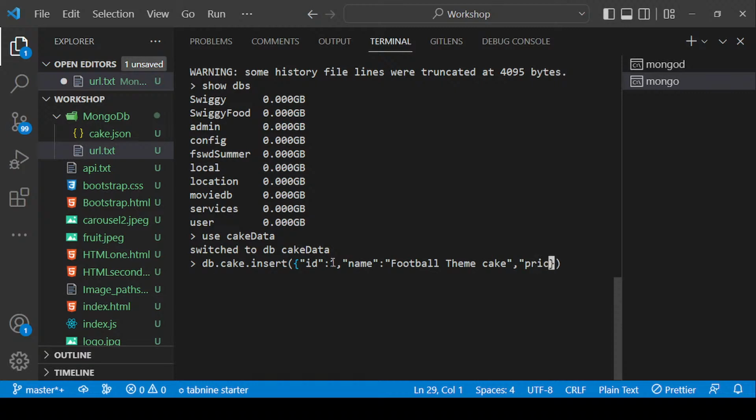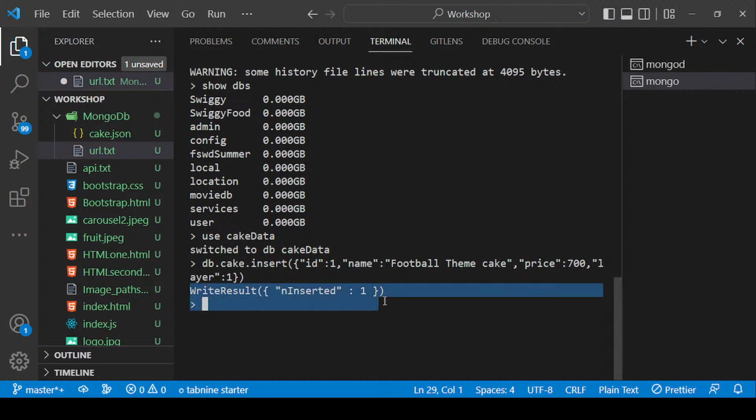Its price would be like 700, and one more, that is layer. So just now one. Now we have inserted this. If you have inserted into the database successfully, you will get one notification here, result inserted one, or otherwise it will give an error message to you.